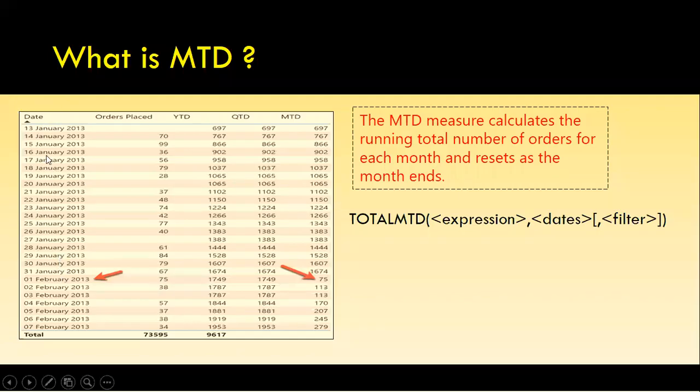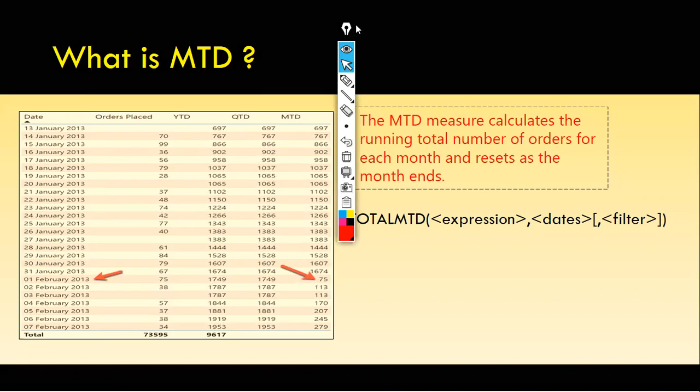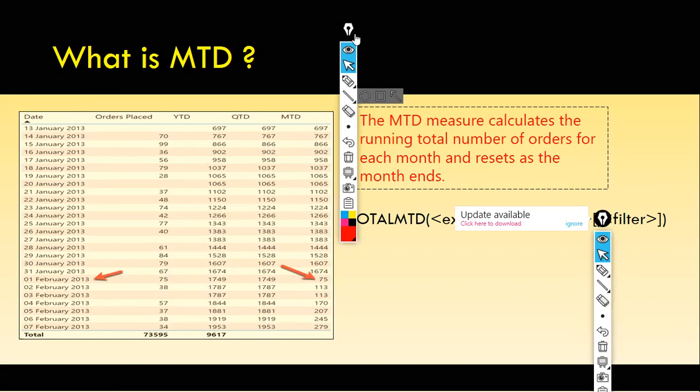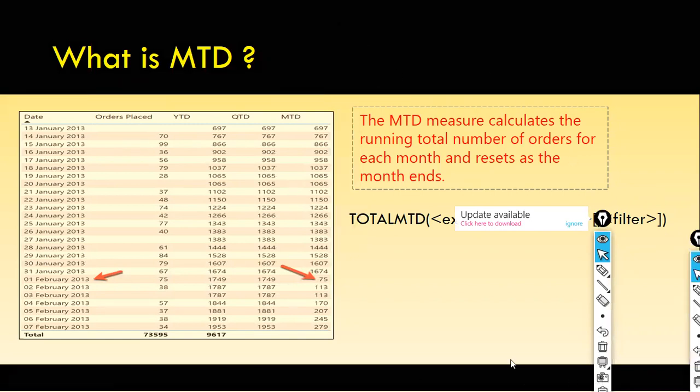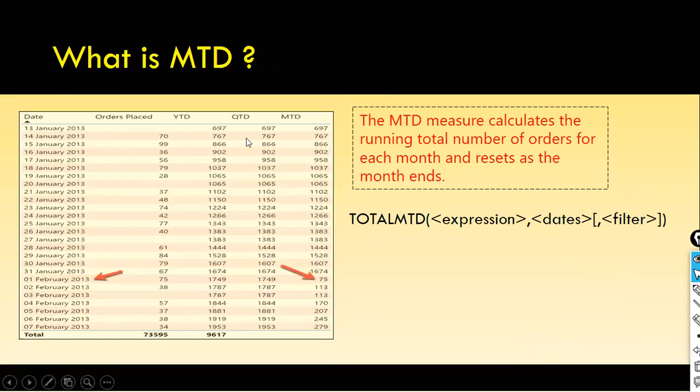So this is a date column, the order date or something like that. And this is your year to date, quarter to date, month to date. They want to see a report, something like the orders placed, and what is the year to date on 14th January, and what is the quarter to date and month to date. If you see here in this case, all the values are the same. All these three values are the same if you look at these rows.